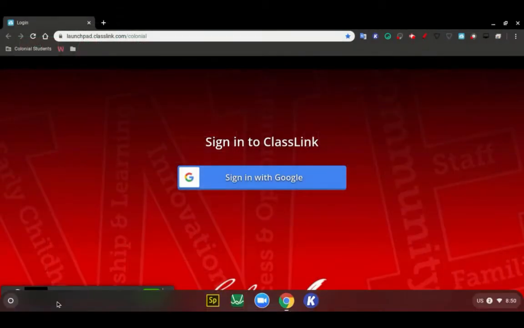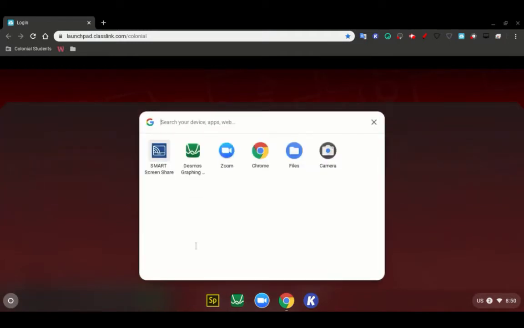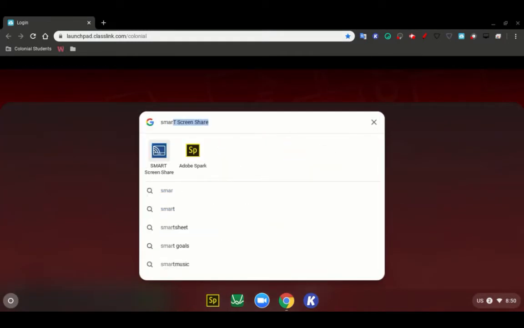So what I want you to do is go down and click the launcher, and you are going to type in this search bar the word smart, and it's going to show you this icon right here. You're going to click that.